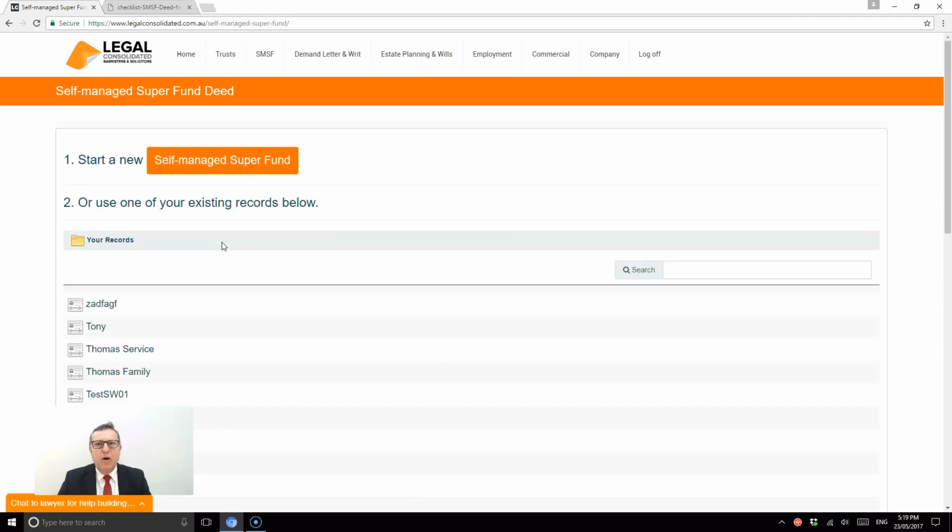Now, I'm a member of Legal Consolidated's website, and therefore I don't need to put my username and password in again. If you're not a member, then you need to join up. All we need is your username and email account. And that's so if there are any changes to the documents, we can always email you another time. I've now logged in. I'm now building my self-managed super fund.